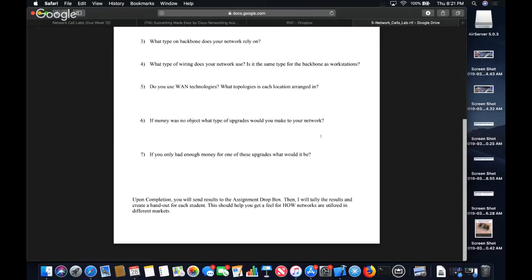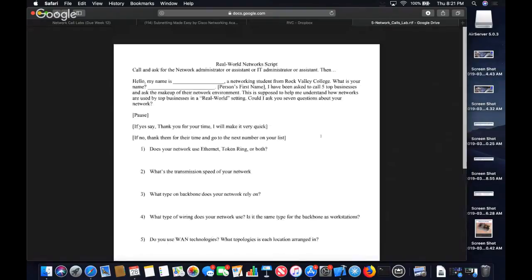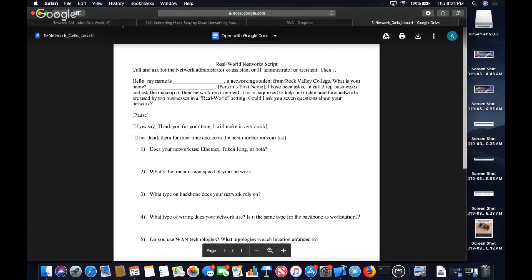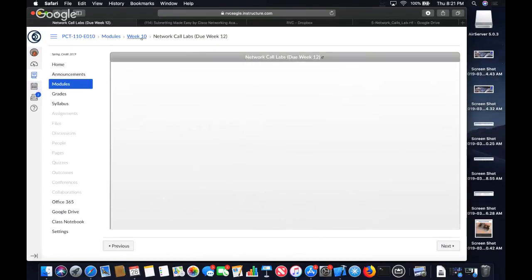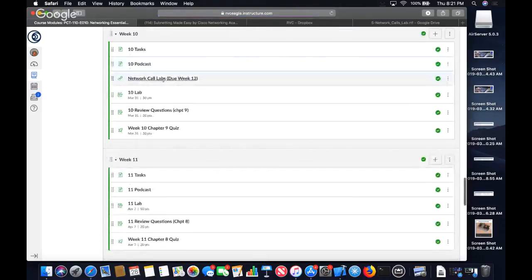What I'd like you to do, and it's not on this sheet, is, in an RTF Word document format, put the name of the company at the very top somewhere when you save it. Then save it as that company name. So if it's ABC Company, save it as abccompany.doc or something like that. Then upload each one of those completed sheets to the week's lab, which is not due this week, by the way. If you go back to week 10, you'll notice it says it's due in week 12.